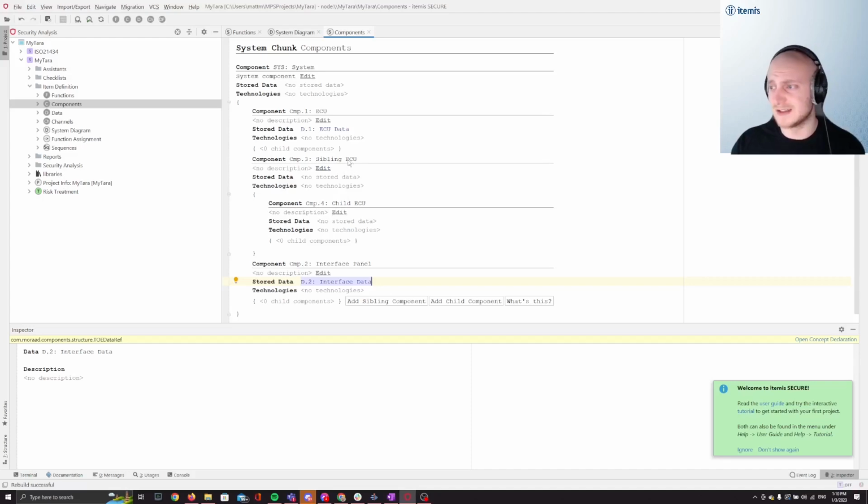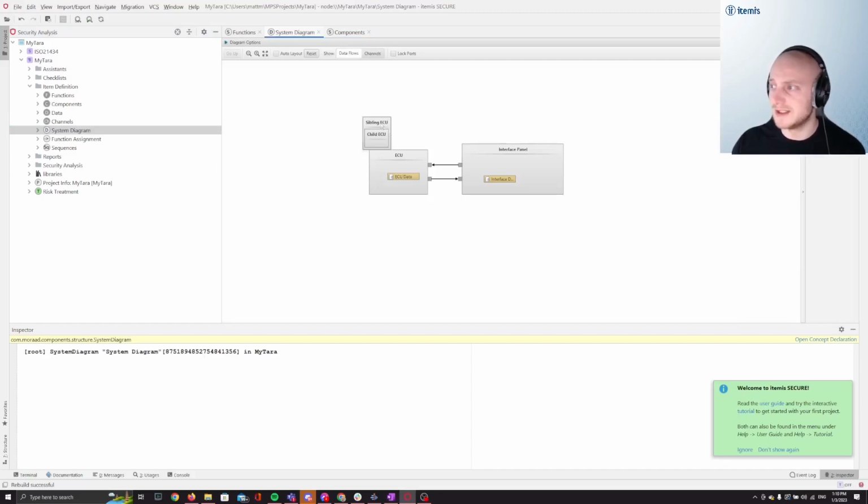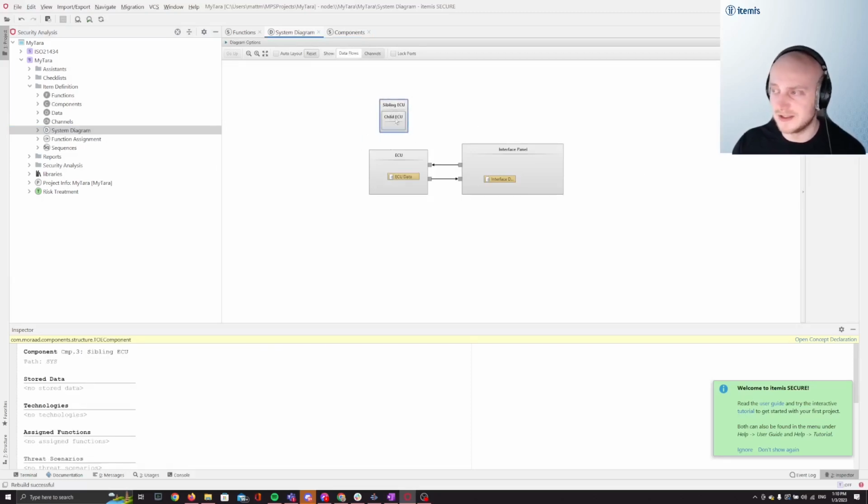In this instance, I created sibling ECU and child ECU within the text-based approach. I can go over to the system diagram. We now see that sibling ECU has child ECU here, and sibling ECU is at the same hierarchical level as the ECU itself. So regardless of the view that you're using, your changes are going to be preserved and you're going to be able to use whatever workflow is more effective for you and not have to worry about whether someone else uses a different workflow, or whether you'll be able to access this information. It's all going to be there.